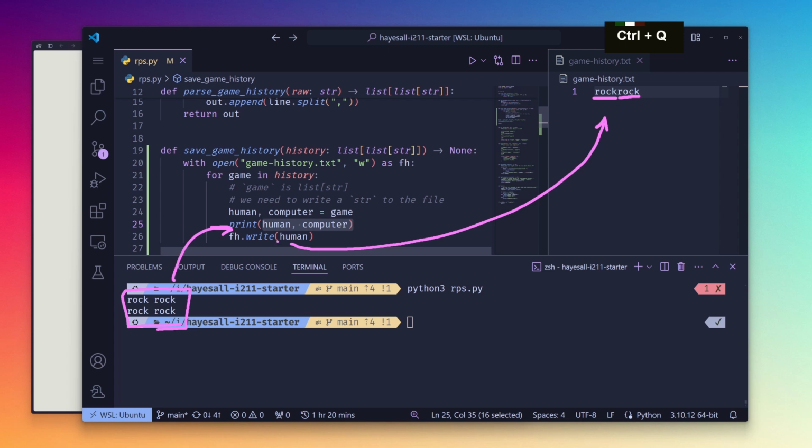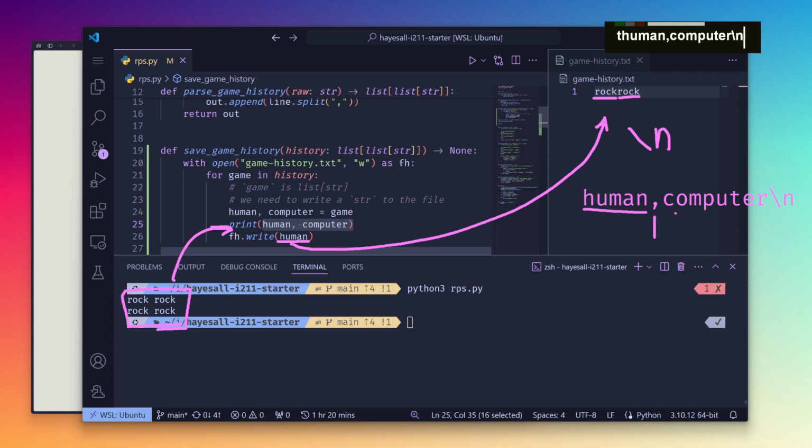Okay, well, we only wrote the human's choice, but we also did not add new lines between each of those. So we need to correct a couple things. We need to write the human, we need to write a comma, and we need to write the computer, and we need to write a new line at the end. Human, comma, computer, new line. Okay, human, comma, computer, new line.